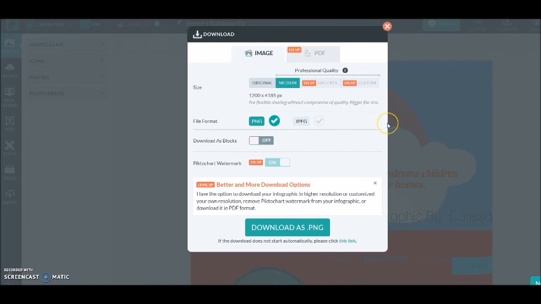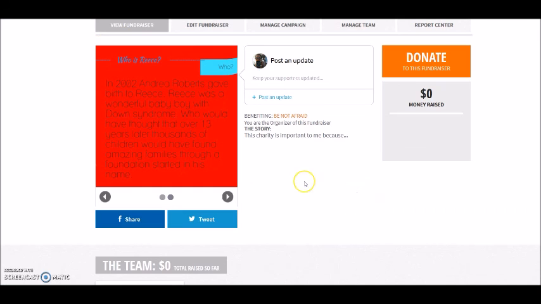You must have your infographic on your Crowdrise page. You must have your YouTube video on your infographic page. You must, sorry, Crowdrise page. You must have a description of your charity and a call to action where you are asking people to donate on your Crowdrise page.